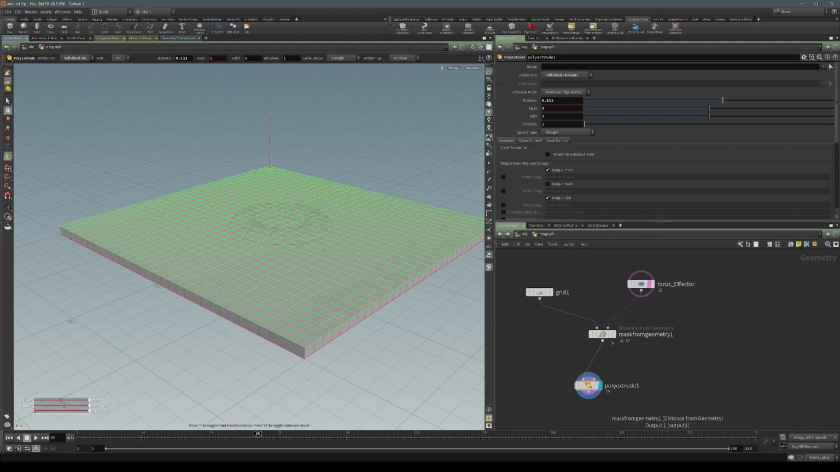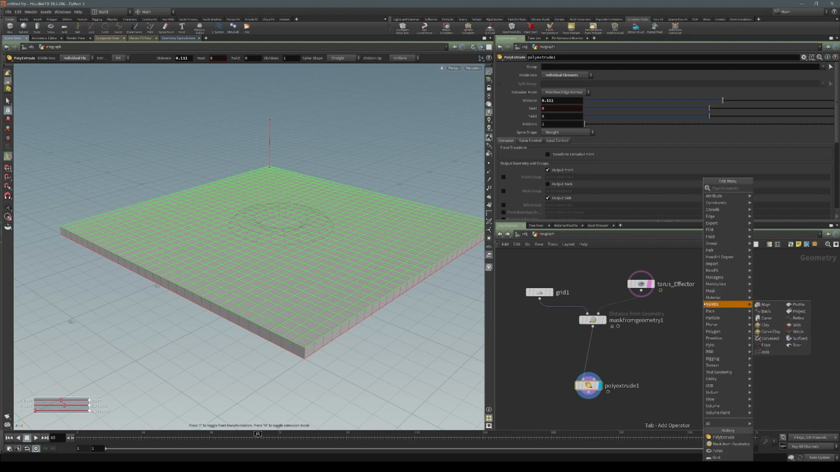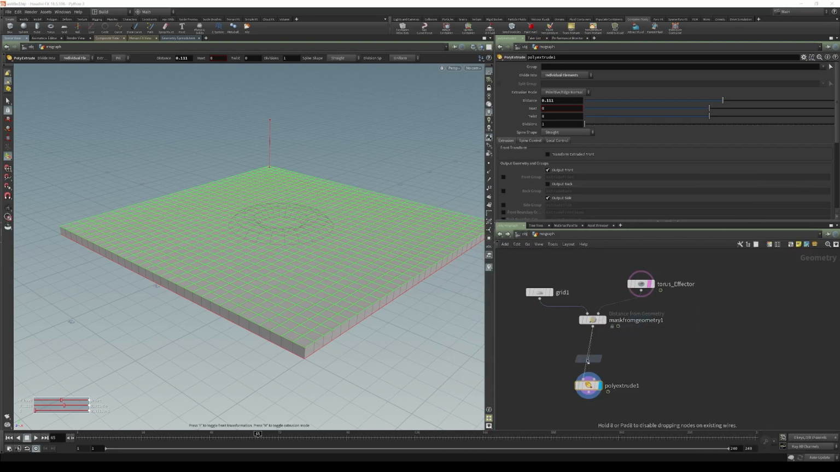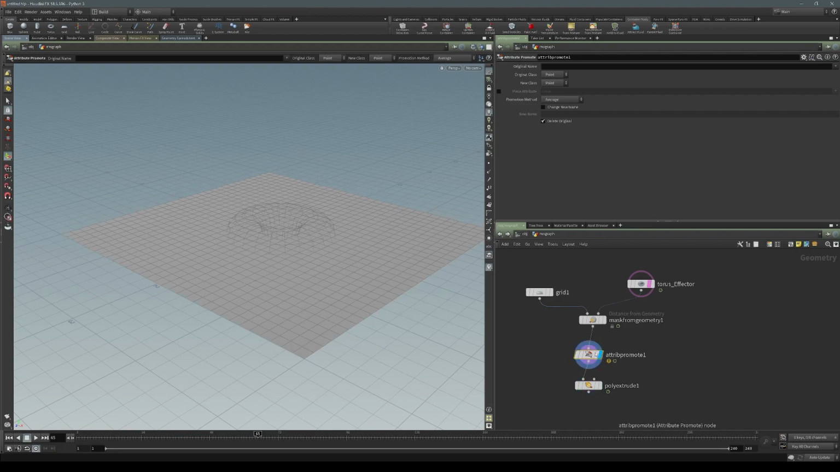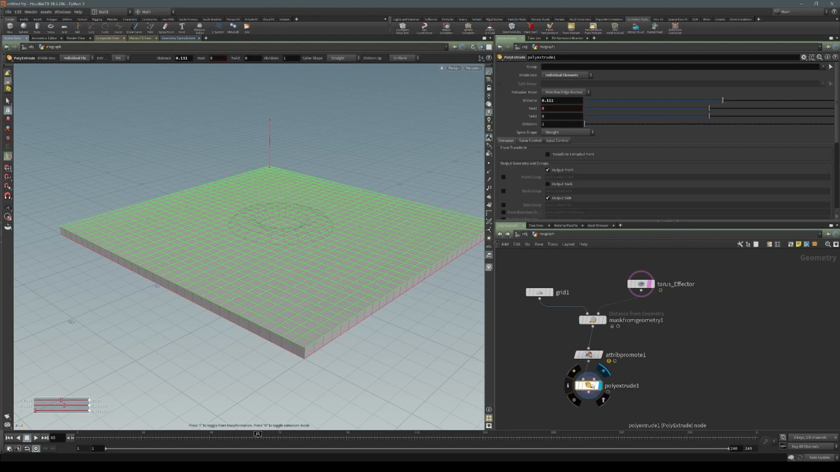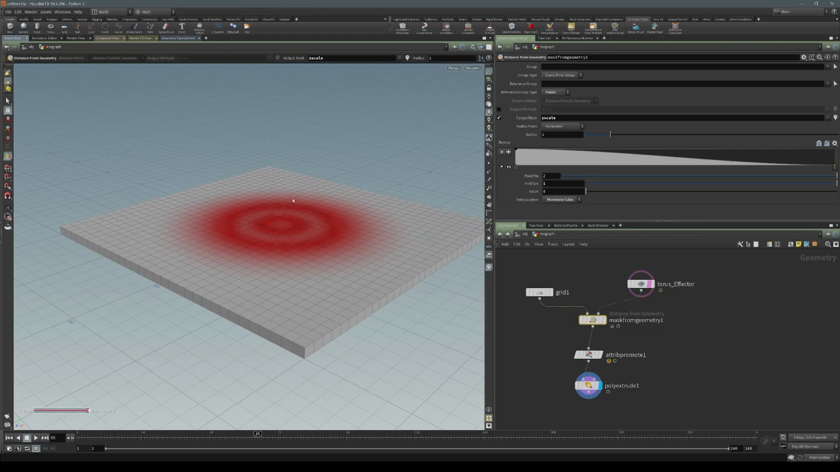What we want to do is use an attribute promote to basically convert the point data into poly primitive data, which in Houdini means the polygon faces. Okay, so I'm just going to click it here, and I'm just going to go point to primitive. Okay, back to poly extrude. Nothing's happened. Oh, but now we have a mask.